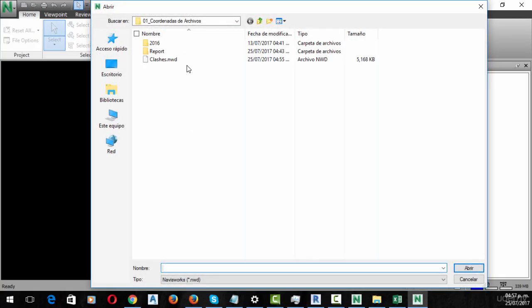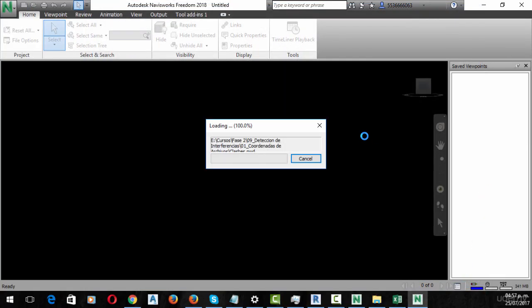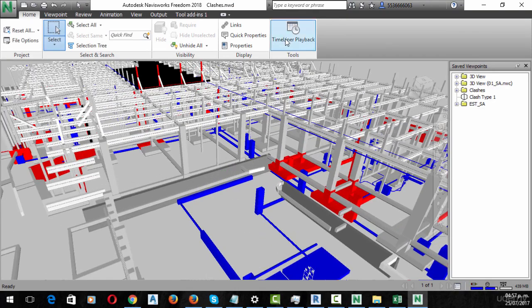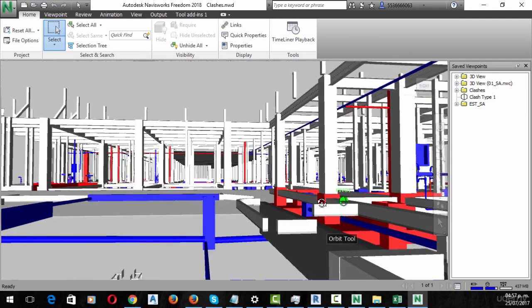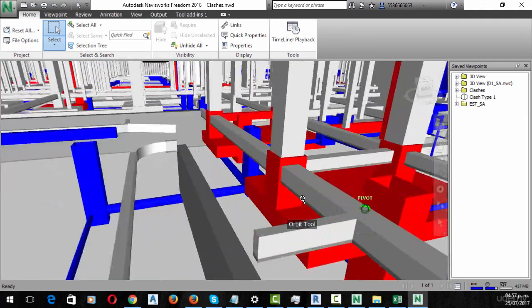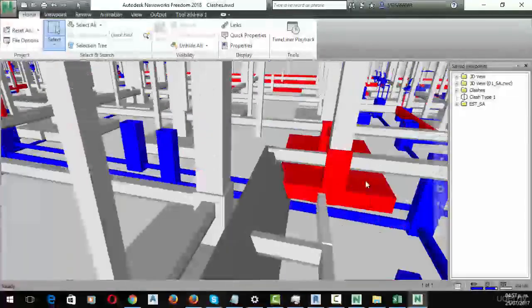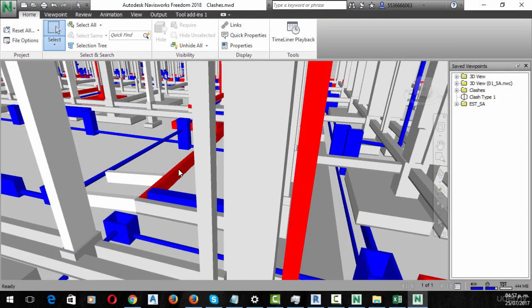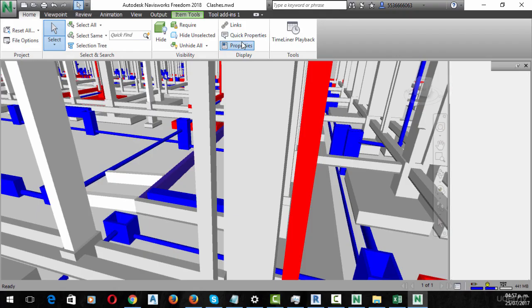If I open the file, it will ask me for the NWD file. I can open it. And now with this, I don't need to have the clash detective here running. I can just see it by the color of which elements are on the clash. And I can also select elements to see their properties as well.